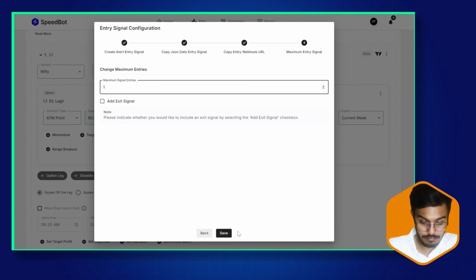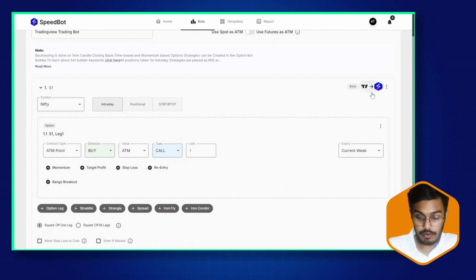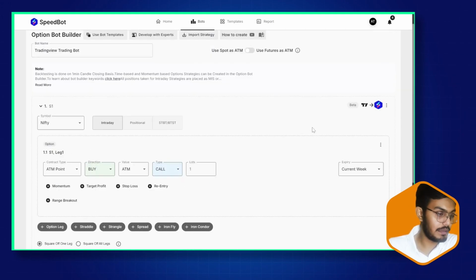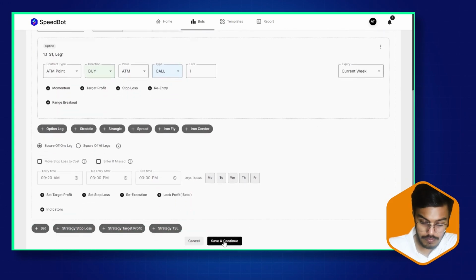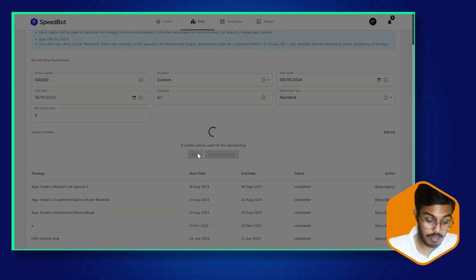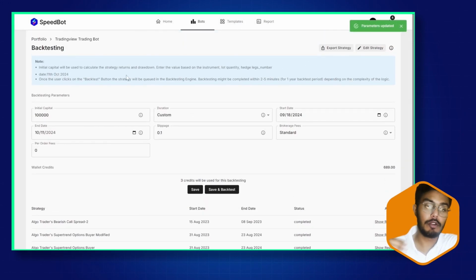All right. Once I click on the save button, now if you're able to see this link, your TradingView icon is linked with SpeedBot. This shows us that there is a successful connection. Once I click on save and continue, I click on the save button. So that's how I'll be able to automate my TradingView signals and execute them in my SpeedBot account.